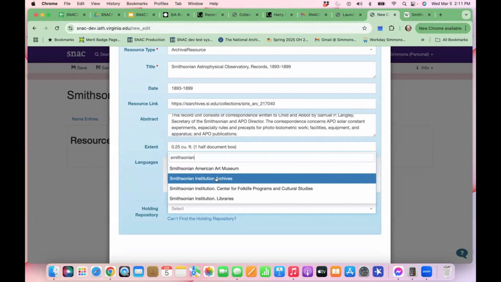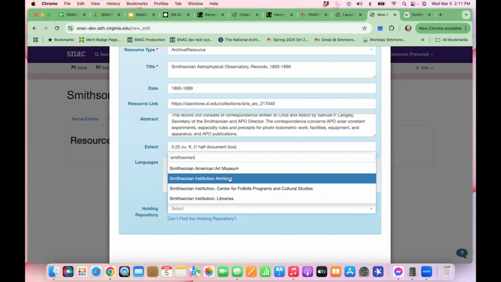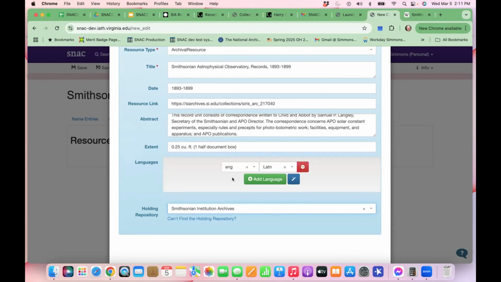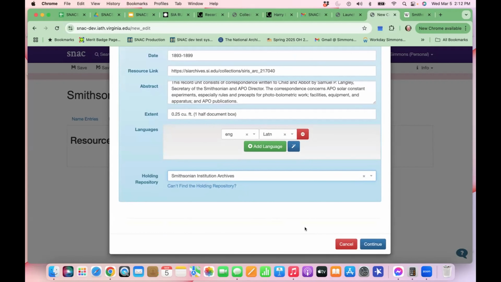Institution Archives, because you notice that other holding repositories already designated are the Smithsonian American Art Museum, the Center for Folklife Programs and Cultural Studies, and then Smithsonian Libraries. But Smithsonian Institution Archives is the holding repository for the observatory's collection. Once you've entered that there, scroll down just a bit more and click Continue.